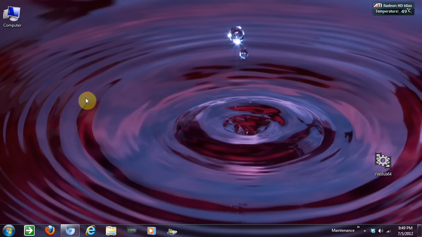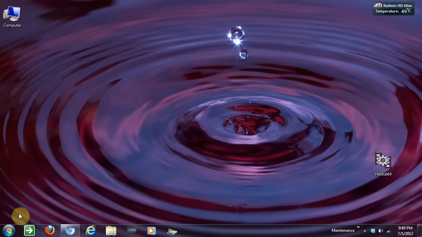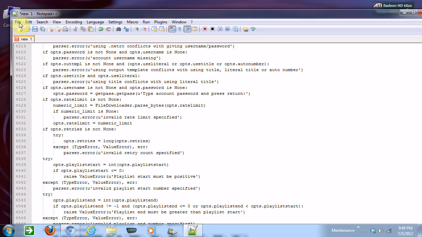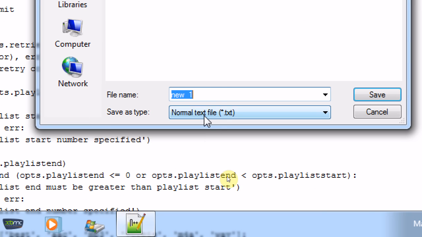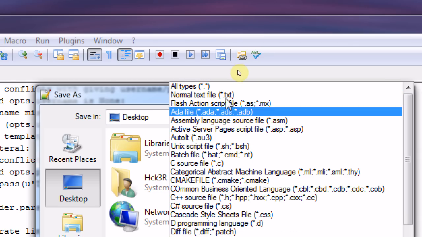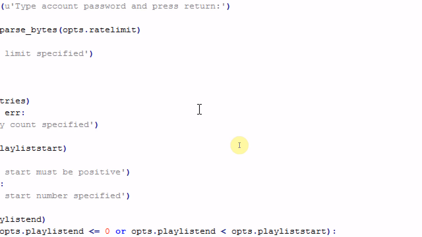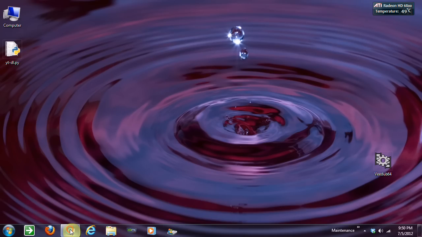We'll minimize this, and I use Notepad++. You can try Notepad, but Notepad++ will format it better for you, I find. And you just do File, Save As. Let's go to the desktop, and under file type, go all the way up to all files, okay? And we'll call it yt-dl.py and save. We'll close this out.